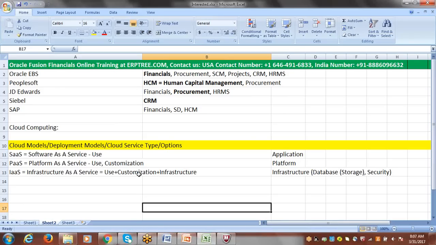See, in order management, the client is asking for a specific form. Can you do it with some lookup or value set or something else? If it is a specific form, you have to create a new form altogether. A lookup will not help. That is possible only in PaaS. That's what I'm trying to explain.